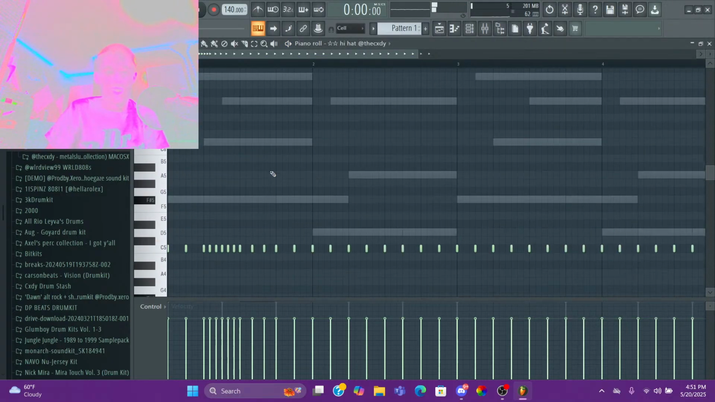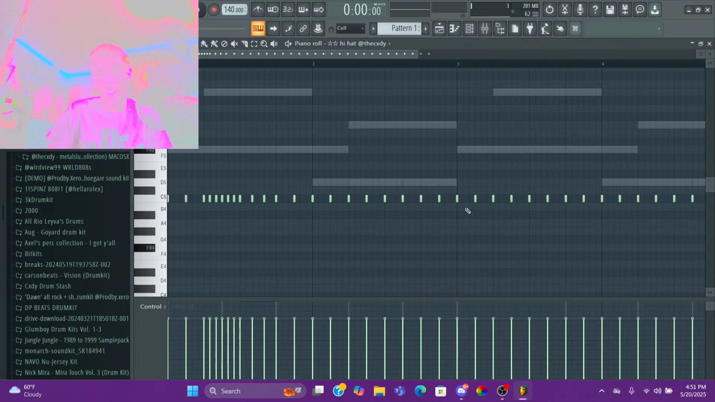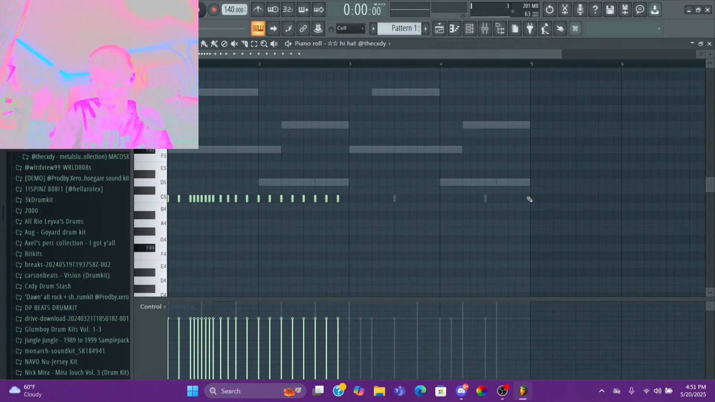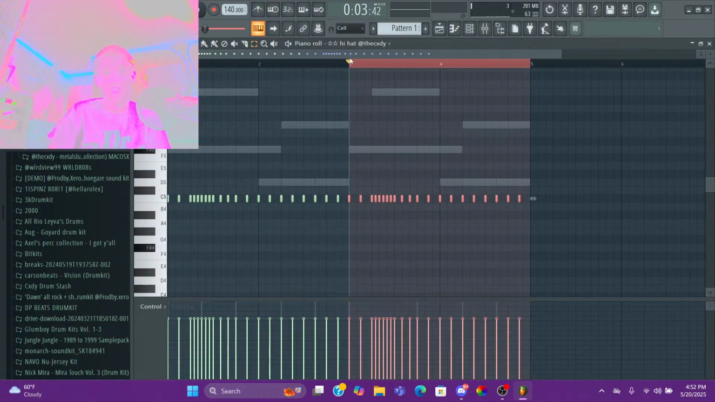And then let's say that you really like a part that you have in your hi-hats and you just want to repeat that. Just get rid of all the ones you got over here. Select your section at the top and then Control B. So it'll copy over what you have selected in red.